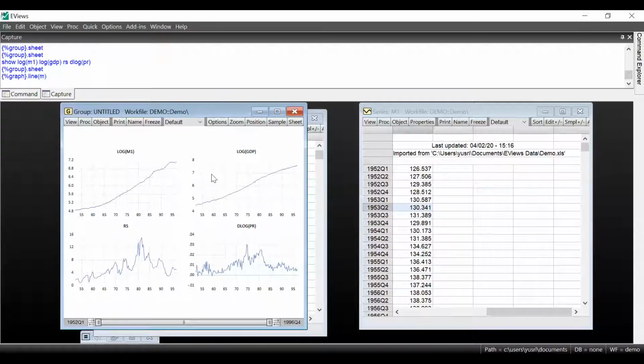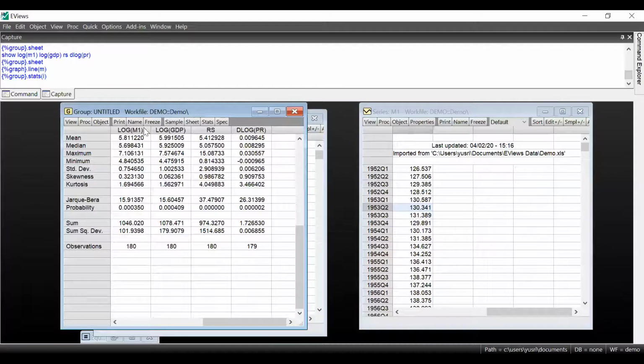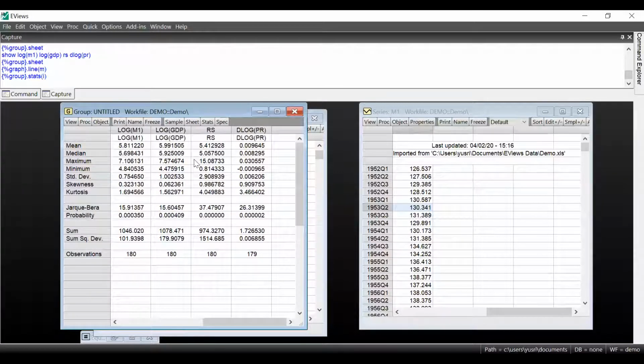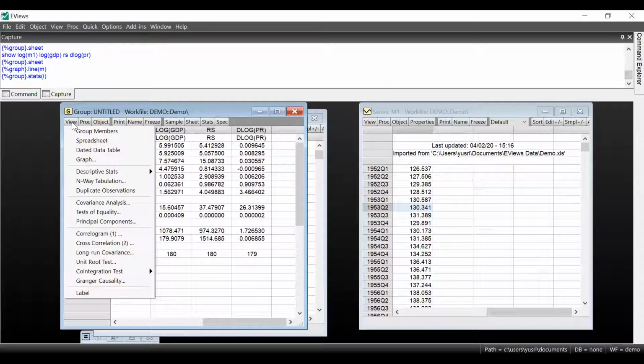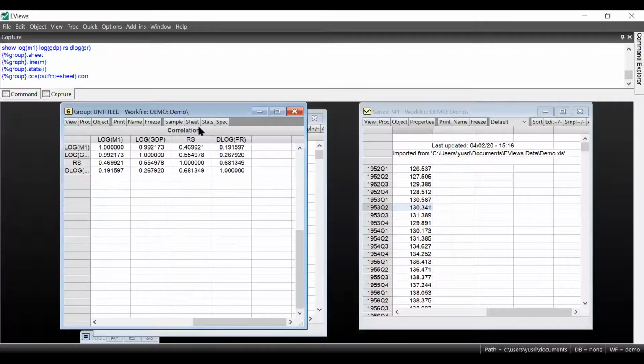Next, you can also show the stat table for all of the variables in one spreadsheet. Next, if you want to do covariance analysis, you can click View and go to Covariance Analysis. If you want to do, for example, correlation, you choose correlation. If you want to do another kind of method, you can choose it over here. Then you just click OK, and it will show you the correlation between the variables.